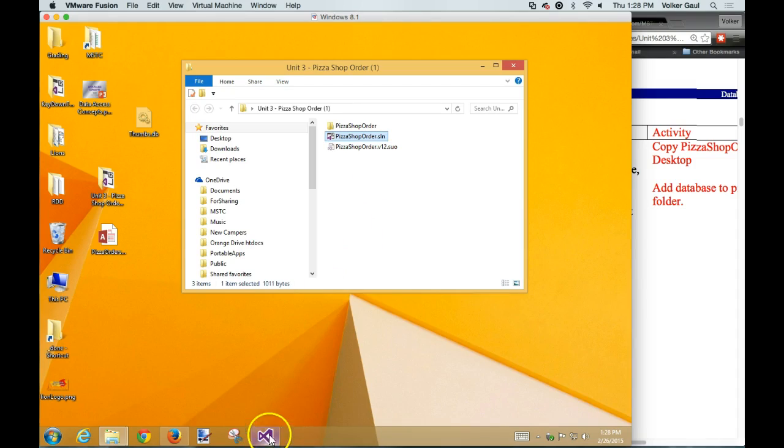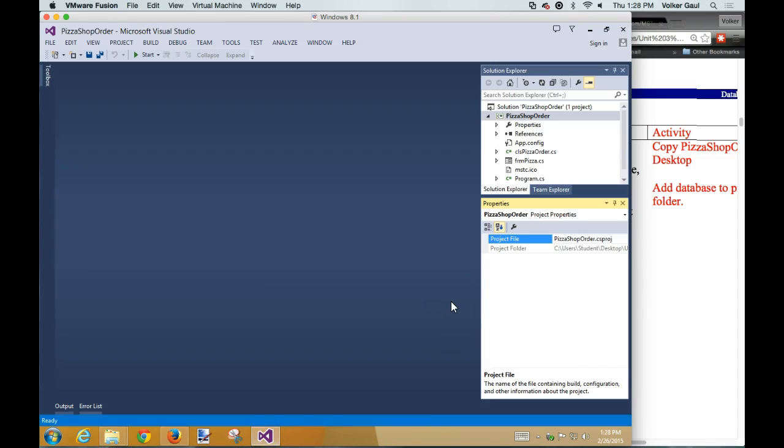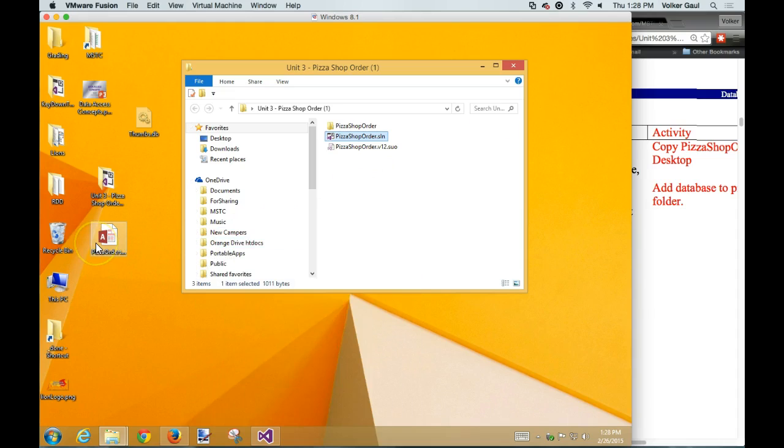Need to launch my program. I've already launched mine. And I now want to add, actually, timeout, missed a step. Here's my database. It's on my desktop. I could potentially add it right from the desktop. But that makes me a little leery because what happens if it doesn't copy it? Then I've got the database here on the desktop and the program over there. It makes me a little nervous. It normally works, but I want to be safe.